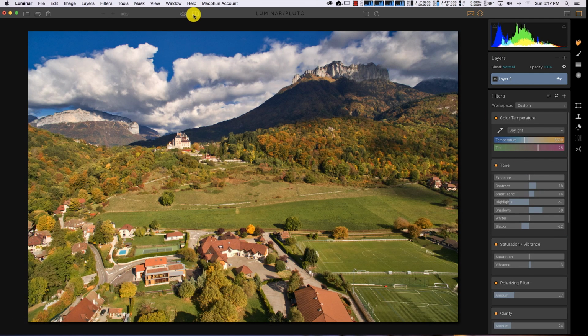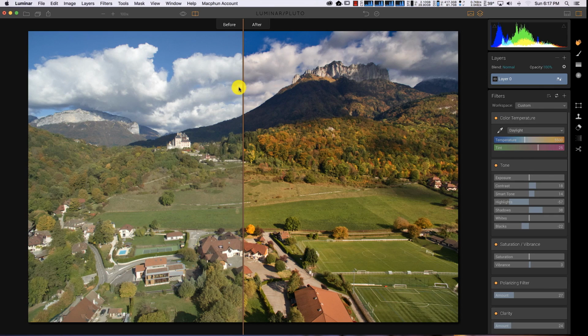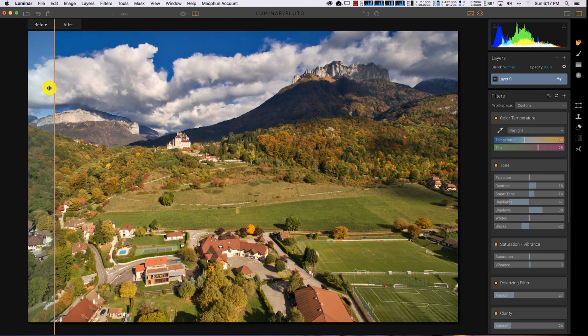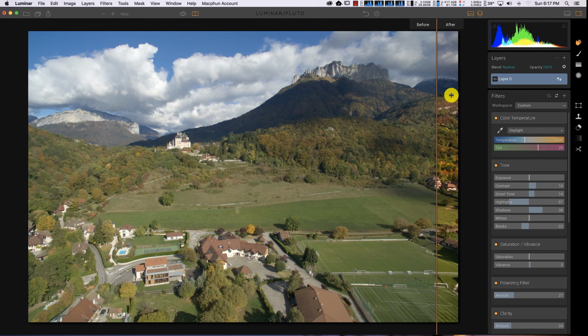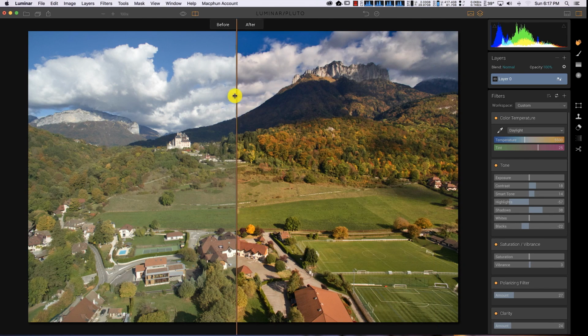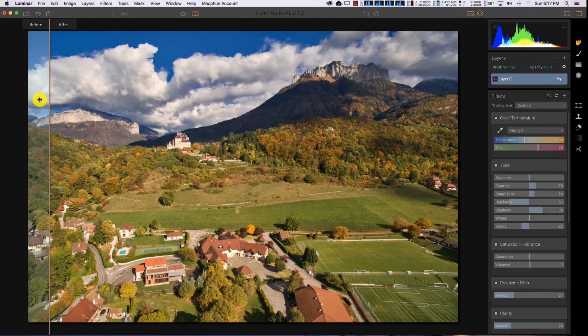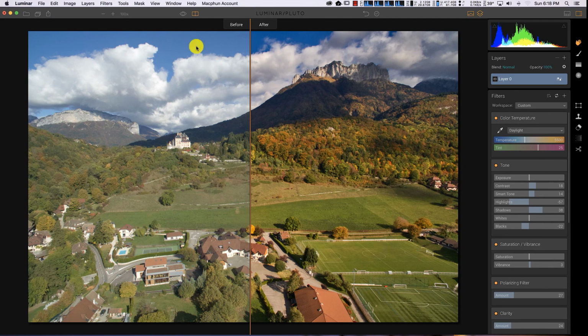Let's compare the before and after, the split screen. So you can see what it looks like now and what it looked like before. So it was a nice picture, nice composition. I have to say I was very happy and impressed with the detail and the colors that the drone captured with a tiny little sensor. But now I have enhanced that further using Luminar. Okay, so that looks good.